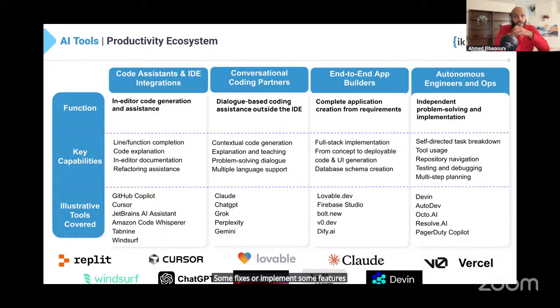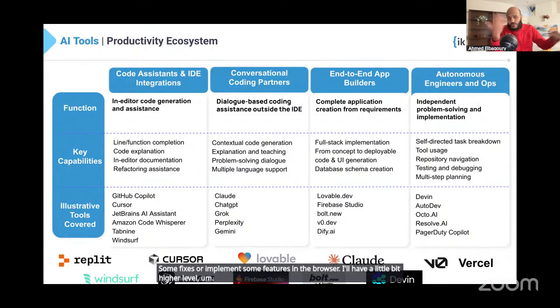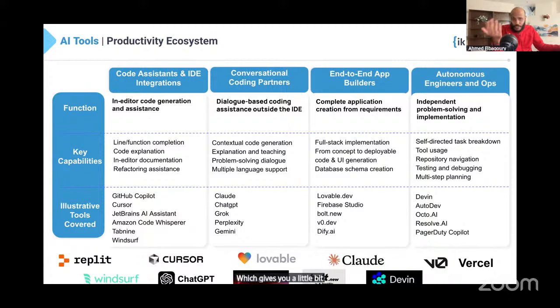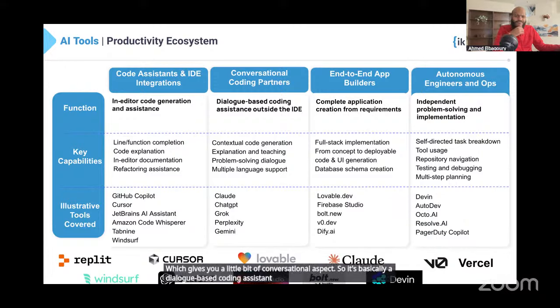A little bit higher-level are platforms or tools that give you a little bit of a conversational aspect. So it's basically a dialogue-based coding assistant. Again, you can put Claude, ChatGPT, Grok, Perplexity, and Gemini under this category because they are really tuned for the conversational aspect. You can ask follow-up questions; they will know how to answer you, which is a little bit higher level, a little bit further from the code itself.